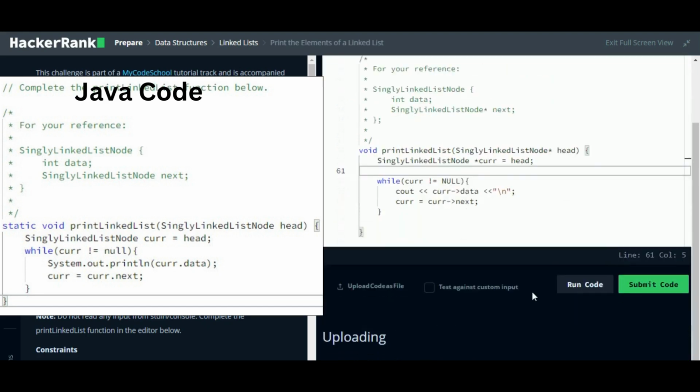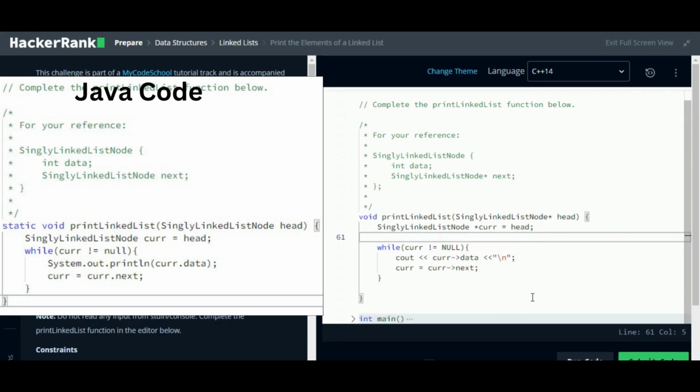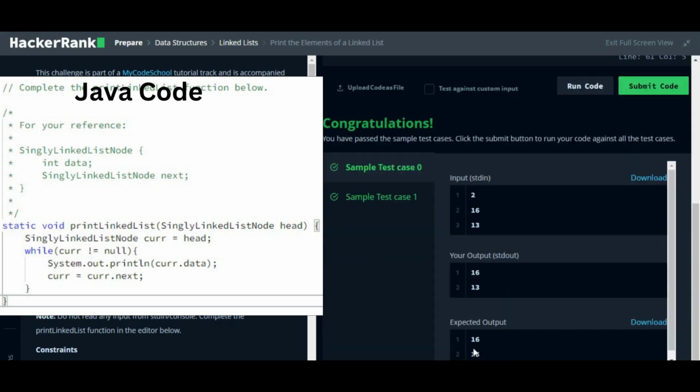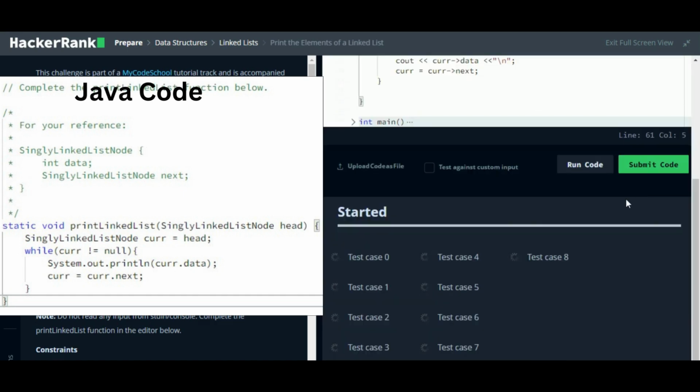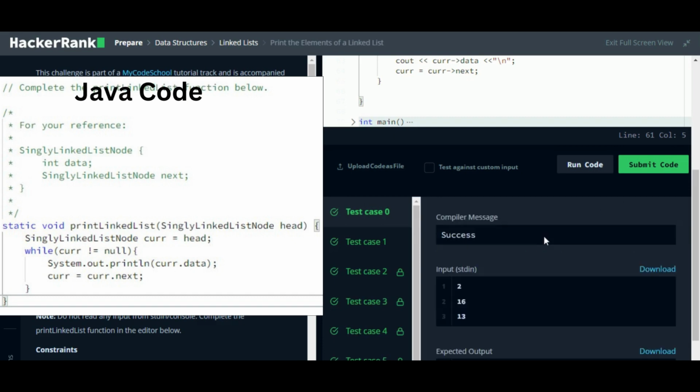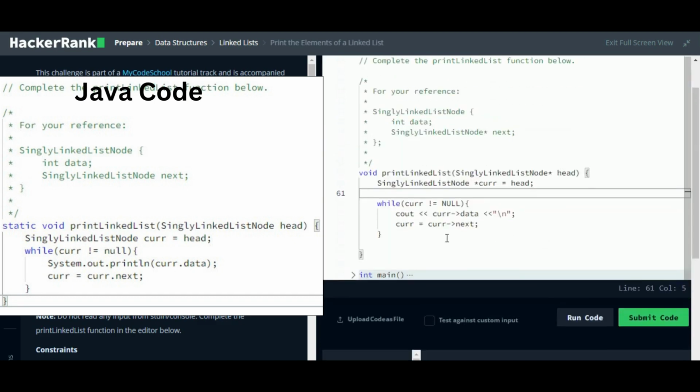So now let's try to run it. Sample test cases are passing, and when we submit it, we'll see that all the test cases are passing. What will be the time complexity of traversing the whole linked list? This will be nothing but big O of n, because we are traversing each and every node. So this is how we traverse a singly linked list. Okay. So thank you and see you in the next video.